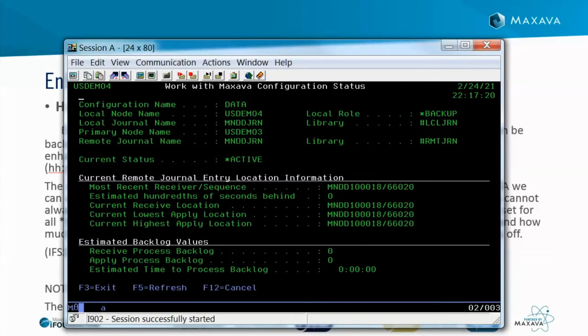From the configuration status display, you'll now see an extra column at the bottom of the display, estimated time to process backlog. This is shown in hours, minutes, and seconds. It is available for both data and IFS. However, for the IFS process, for this estimate value to be collected and processed, you will also need the property file for IFS to be enabled.